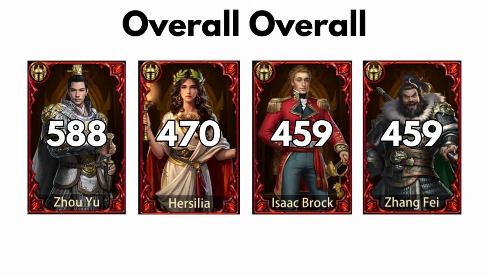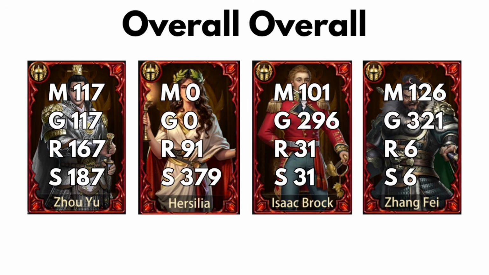Now, when we just look at the raw numbers overall, you might automatically assume Zhao Yu is going to be the clear winner in choice, but it does depend on what you want out of your assistant, out of your defense in general, and what you're going to run. So this is the breakdown of where these stats are actually going. Zhao Yu gives you 117 to mounted, 117 to ground, 167 to ranged, and 187 to siege.